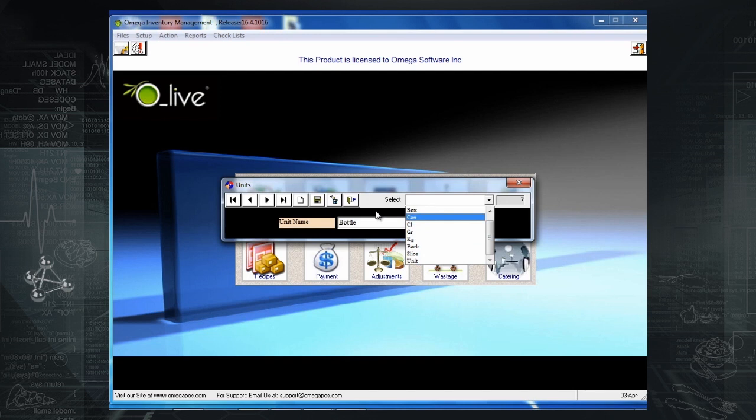These units are hence created to cover how the item is bought, included in the inventory, sold, or used in recipes. To create a new unit, click on New, insert the name, for example, liter, and click on Save.